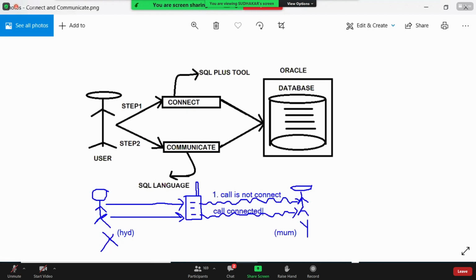Okay, once the message comes to you, connected. So the call is connected. Can you tell me, once my call is connecting to my friend, can I start to talk? Come on, can I start to talk? Yes. Yes or no? Yes, definitely. Definitely we want to talk.